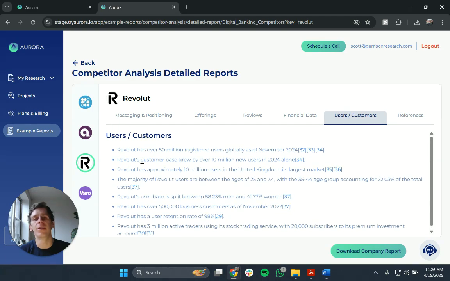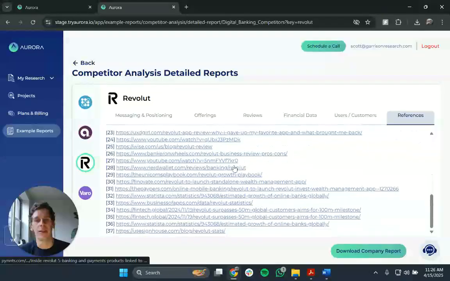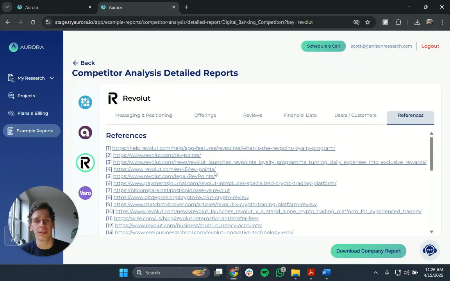And then coming over to key user and customer information. Again, for smaller companies, this might not be as robust, but you can see here things like over 50 million registered users globally as of November. And then we pull all this together with the references as well. And if you want, you can download the report, and it pulls together all of this information into one PDF that you can easily share around.